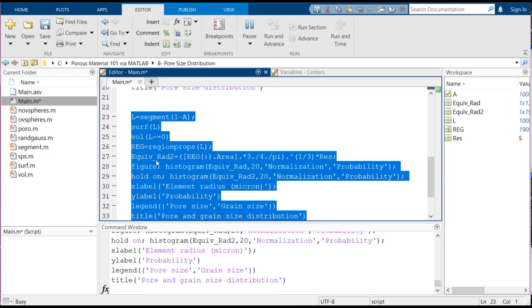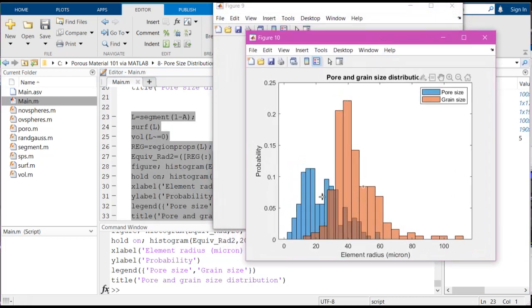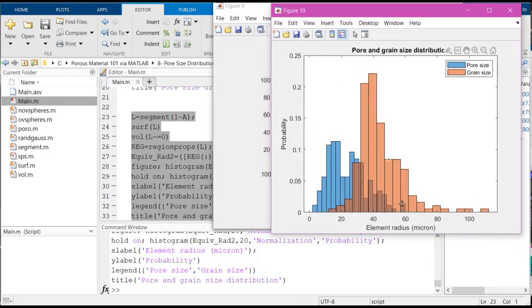let's wait for the result. Okay, as you can see, this is the pore size and grain size distribution at the same time. The grain size distribution is a bit larger than the pore size. It's a bit shifted to the right side of the axis.